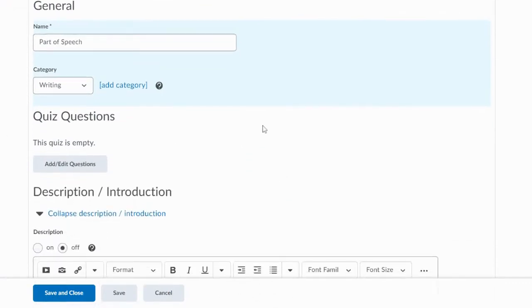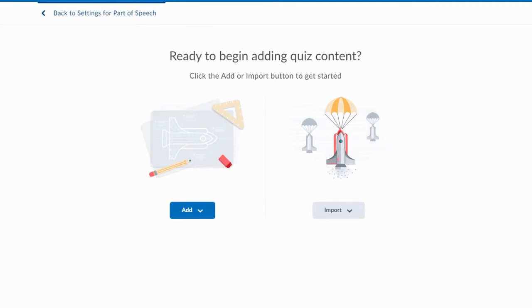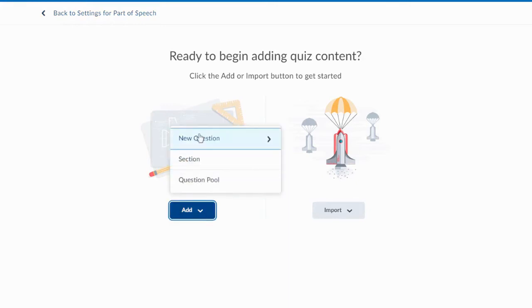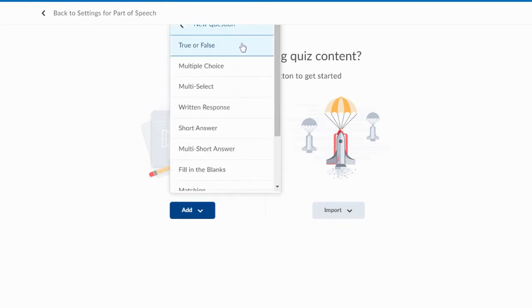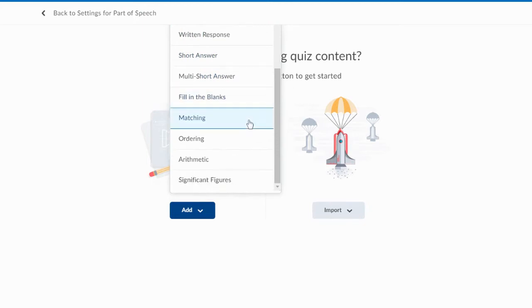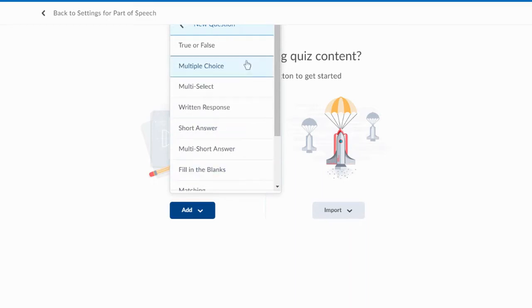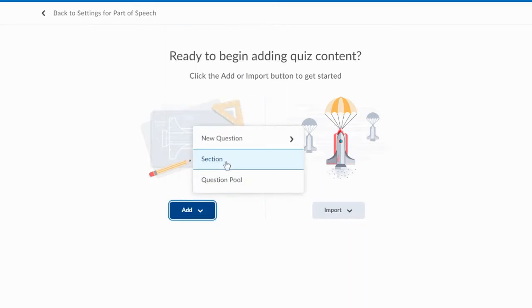Now it tells me this quiz is empty because there's no questions. I can add or edit questions with this button. So I'm going to go to add question. I have add or import. Because I've done nothing with the library, I'm going to ignore the import. I'm going to go to add. And I have choice. I can add new question. And there's lots of different types built in: true and false, multiple choice, multiple select, written answer, short answer, multi-short answer, fill in the blank, matching, ordering, arithmetic, and significant figures. Also, when I look at add, I can add a new section or a question pool. So I have a variety of things I can choose from.